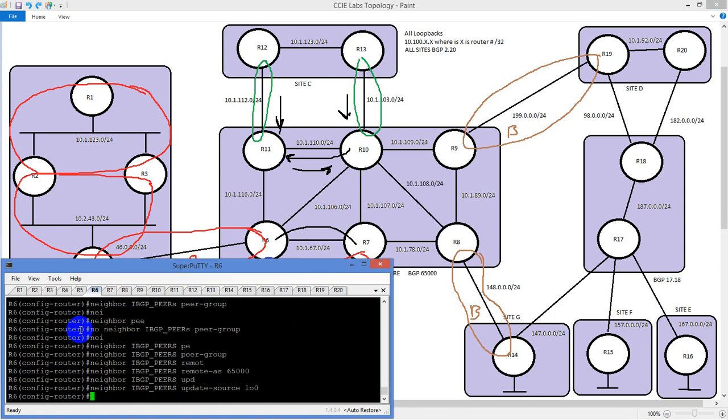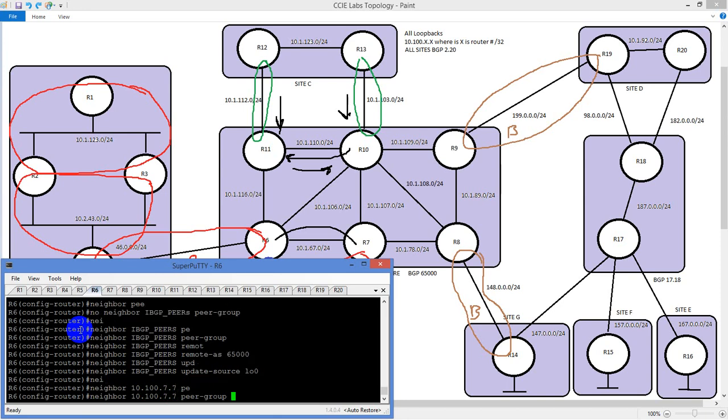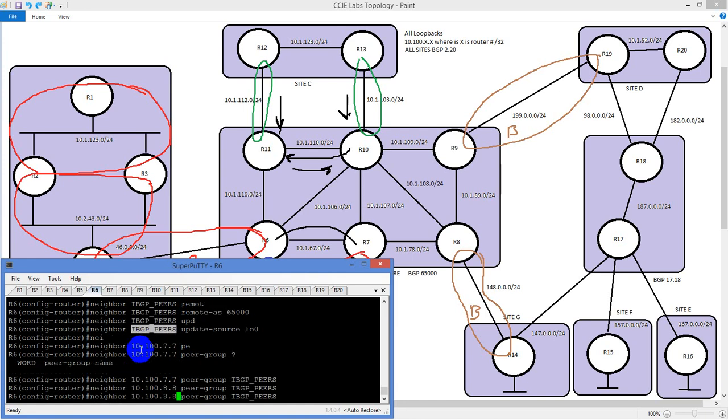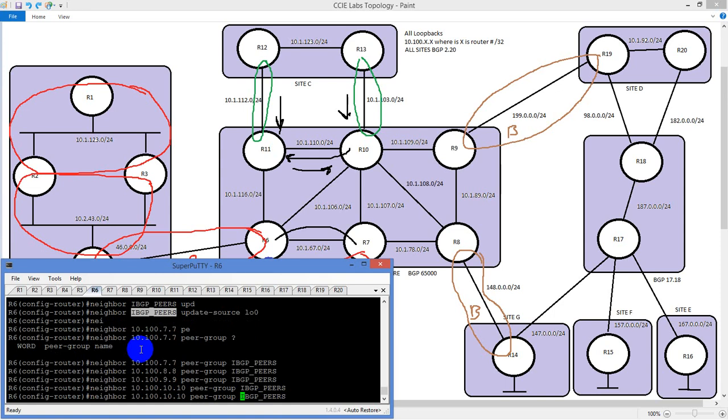So now we've got that done, we can literally take this and type in neighbor, I'm so used to the other topology, that's 7.7 peer group, and then iBGP_peers, and hit enter. Now we just got to go in here and go 8.8, and then 9.9, and 10.10, and 11.11. Make short work of it, right?